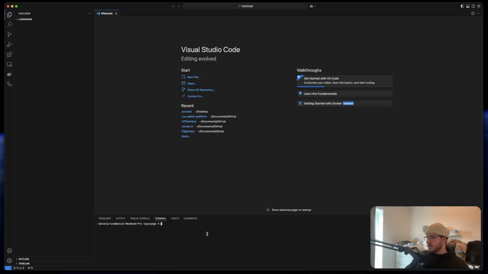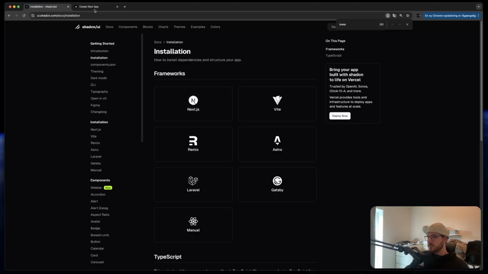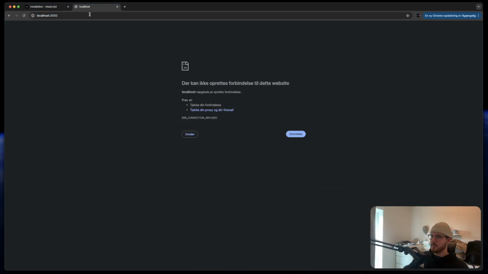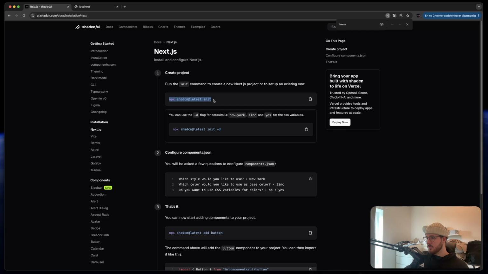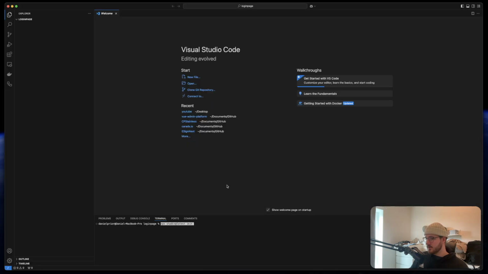We're starting here with just a blank page and nothing on it. We have just gone into a folder. I've opened the terminal, and what we're going to do first is go to Shadcn. We go to docs, installation, Next.js. Then we copy this and paste it inside here. It tells you that you have no Next.js project in this folder, so we're just going to create one. Let's just call it my app, and then it is creating the Next.js project.